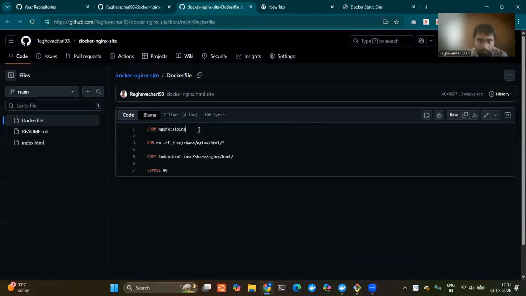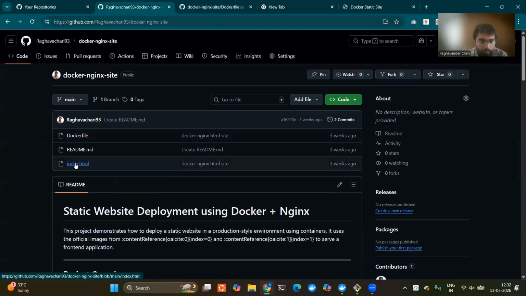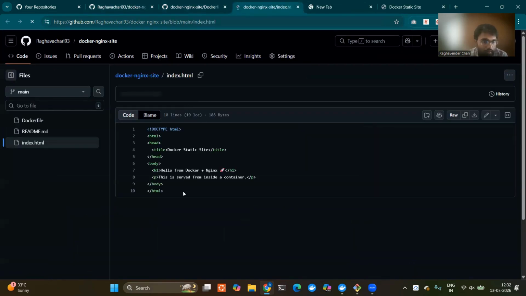We have used Alpine so that it reduces the size, and then run Nginx, and then the file which we need and the port. That's it. Since we don't have any applications, we are not using the CMD command. So okay, got it. So this is the simple HTML file.